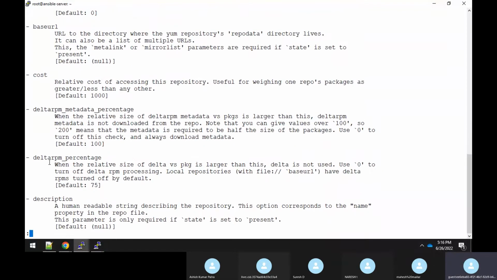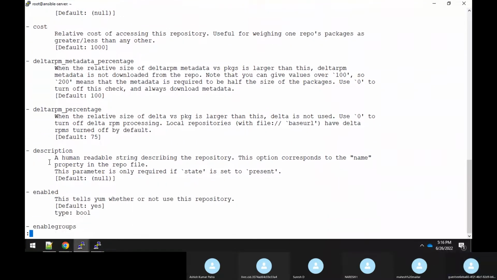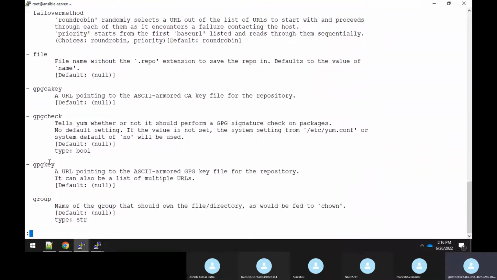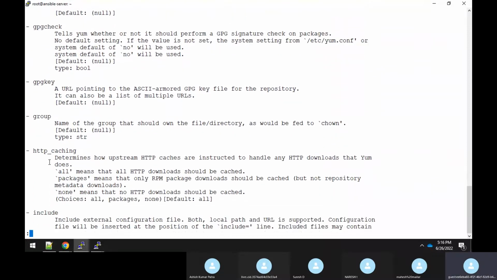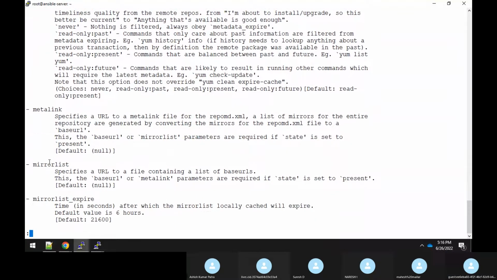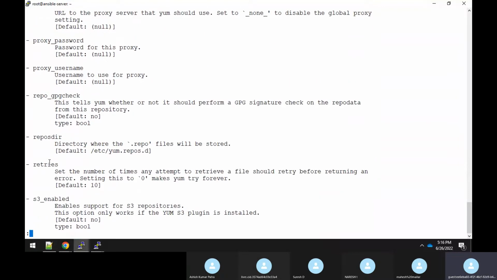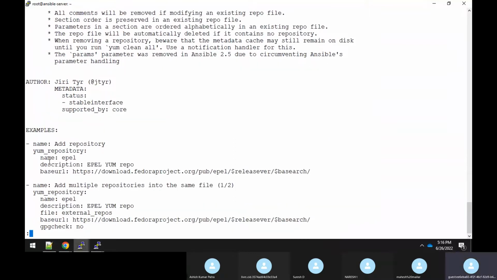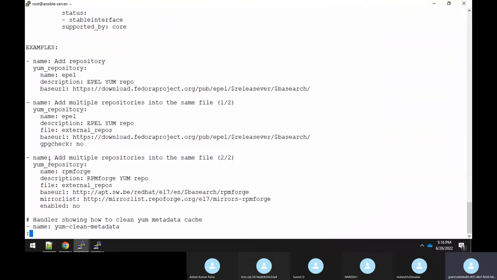Come down: baseurl, cost, enabled, enablegroups, file, gpgkey, gpgcheck, and so on. There are so many options which we will be using many of when we are writing a playbook file. If you come down to the end, you could see that there are examples. Now you could see here the examples. They have given an example of how to use yum_repository, either on your command line or even in your playbook file. For example, you are giving name, add repository, this is something like a name you are giving.